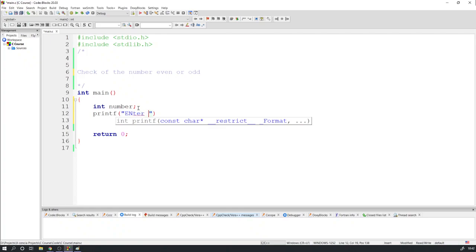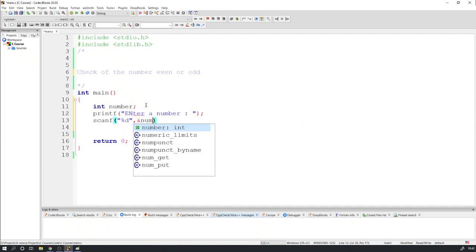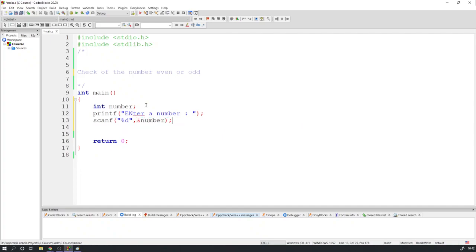So I'm going to say "enter a number" or something like this. This is a prompting message for entering a number. Then using scanf I will be accepting that number. So I'll say %d, and then I have to store it at the address of my variable called number.